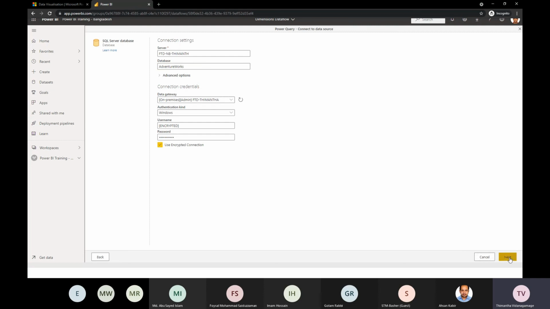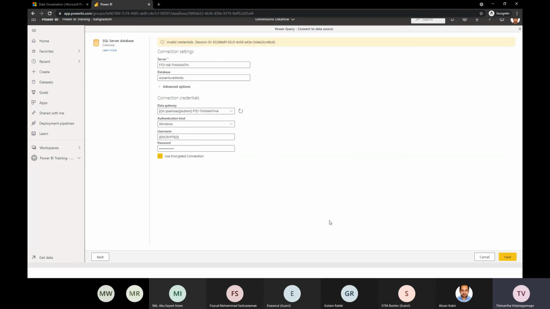Right, that is done, and click on next, and you should be heading back into the same list of items, components that are in your database once again, and you should select your product dimension. Let me see what the issue is right here. Adventure Works 2017, sorry about that, guys.